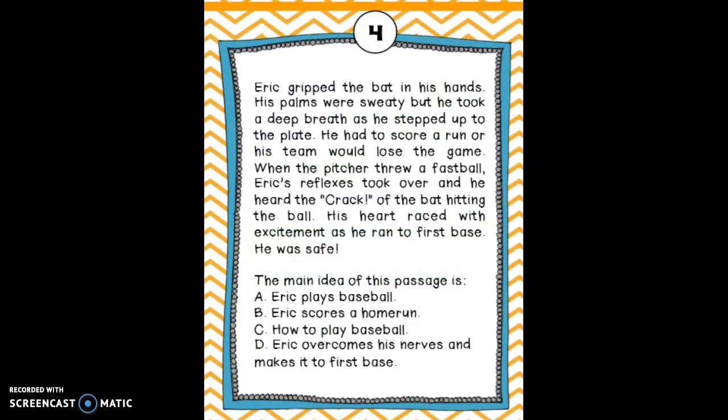All right, for number 4, I'm actually not going to give the answer to this one. I would like you to respond in the comment section below and tell me, what is the main idea of this passage? What do you choose?